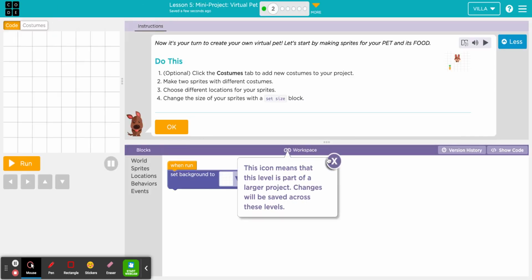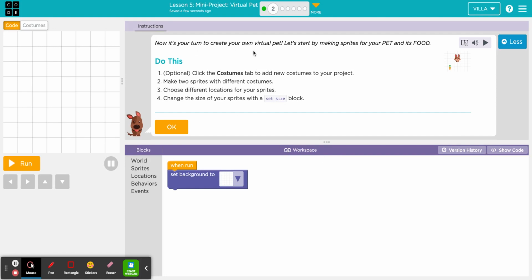The directions here say, now it's your turn to create your own virtual pet. Let's start by making sprites for your pet and its food. Do this. 1. Optional. Click the Costumes tab to add new costumes to your project. 2. Make 2 sprites with different costumes. 3. Choose different locations for your sprites. And 4. Change the size of your sprites with a set size block.